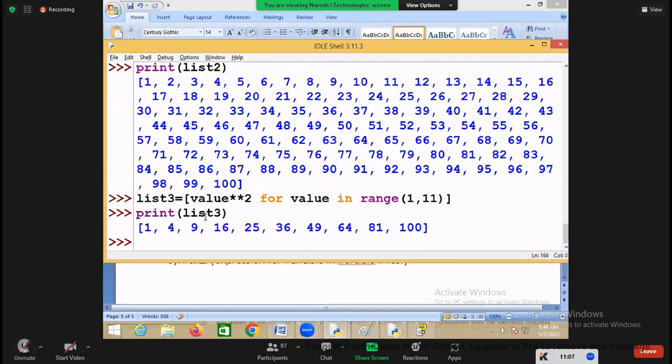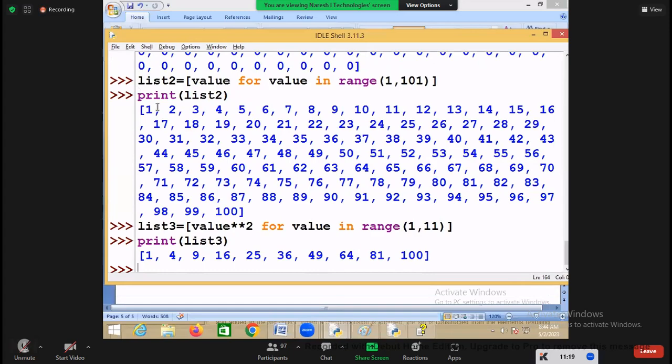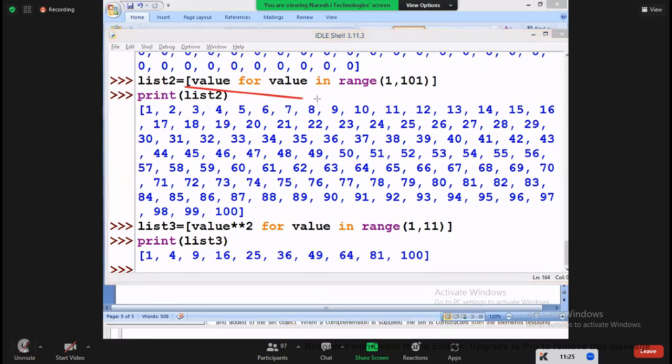Now this is one of the easiest ways of creating a list: by writing everything inside square brackets. This is equivalent to, see, instead of writing like this, you can also write.